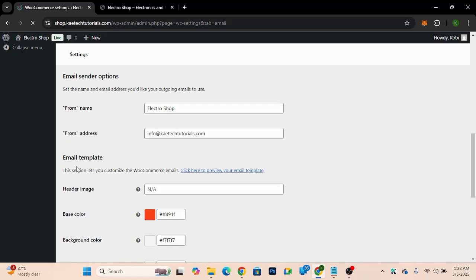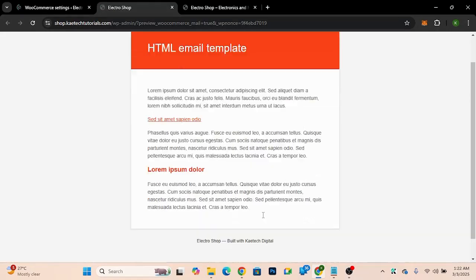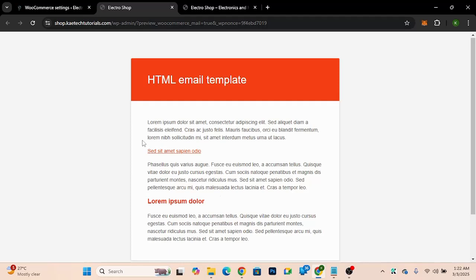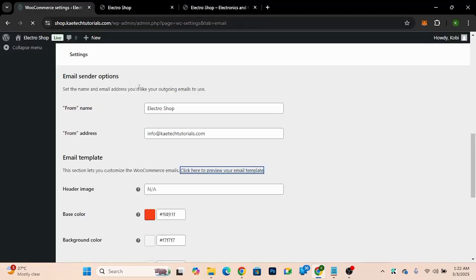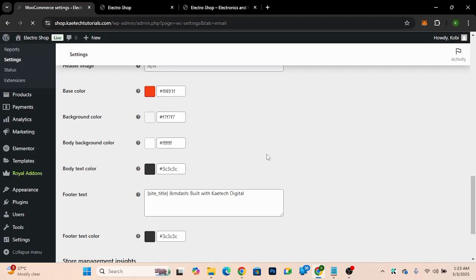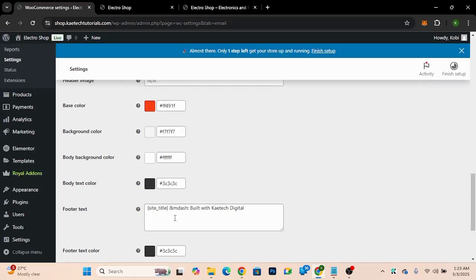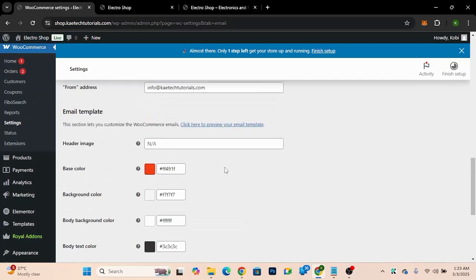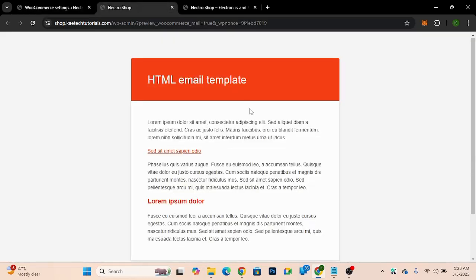So this is the email template over here, and we're going to click on preview to see how it looks. Alright guys, so this is how it looks. As you can see, from my previous video, what I did was I just changed the color over here, and also removed the WooCommerce text over here and changed it to "Built with SkyTech Digital." So that is exactly what I have done, and this is what you have over here.